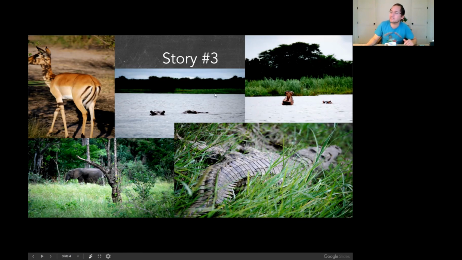Then in visiting one of the communities, again on the Shire River, we saw these hippos. There's an ancient folklore story about the hippos, that they open their mouths because God took away their ability to eat meat because they caused so much devastation at one point. So they open their mouths so God can see that they don't have any meat in their mouths. That's another ancient story about hippos that we heard on our little journey.